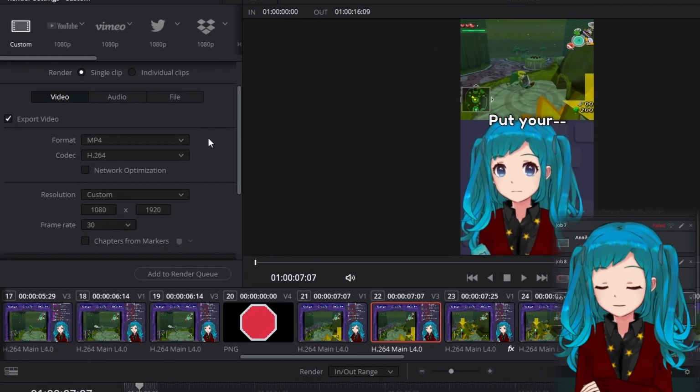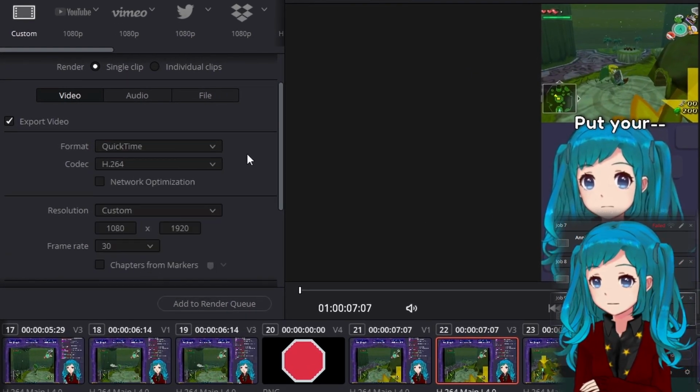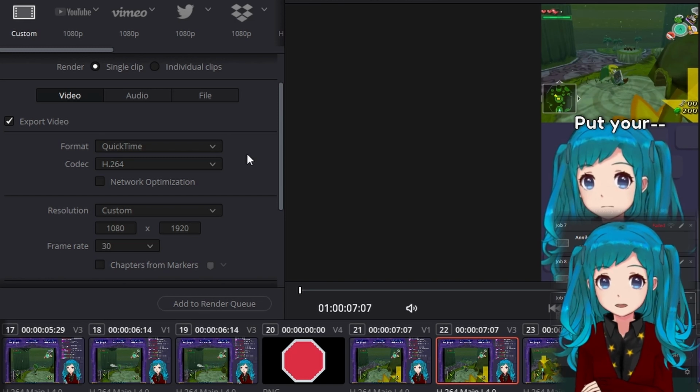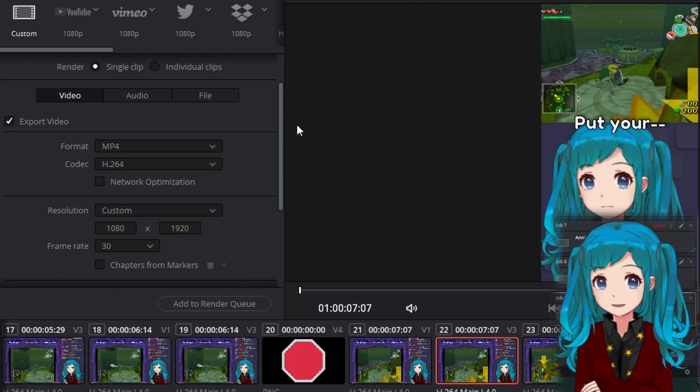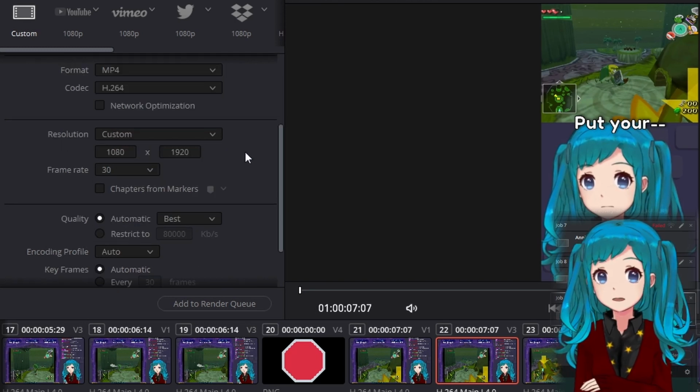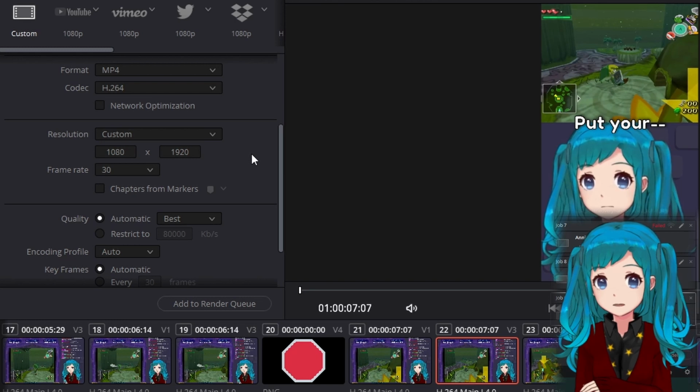Personally, I would generally recommend exporting as an MP4, even though it often defaults to a QuickTime MOV, but not everyone can read those files correctly, and an MP4 is a much more widely accepted container format. Otherwise, these other settings like frame rate and resolution should match your timeline, but it's always good to double check.